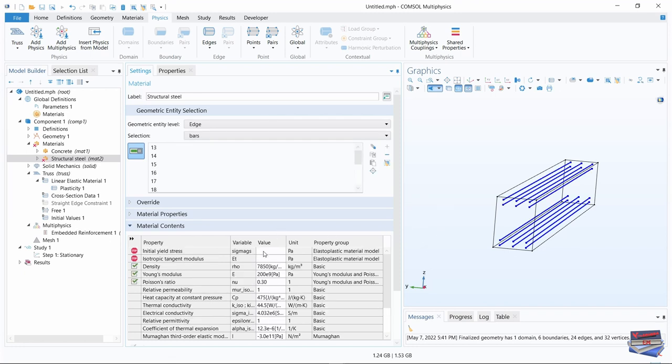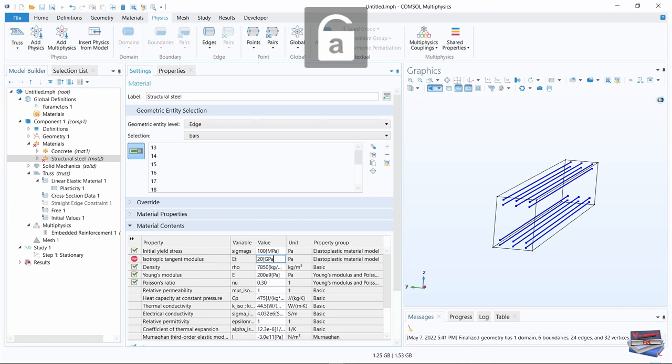For the initial yield stress, that should be 100 megapascal. Make sure it's in square brackets. And for the isotropic tangent modulus, that should be 20 gigapascal. Pay attention to your case when you enter megapascal and gigapascal. Make sure they are in square brackets.